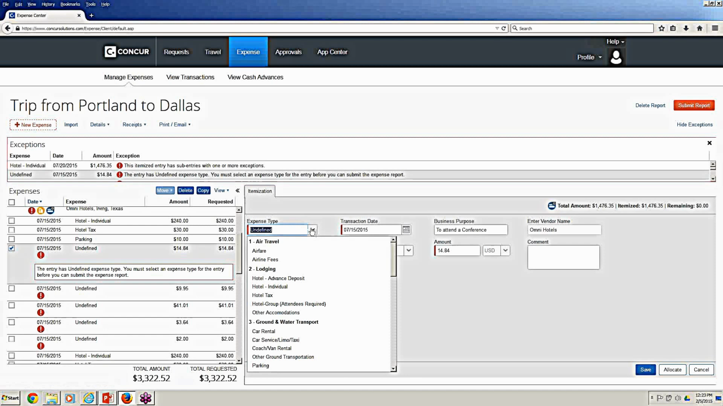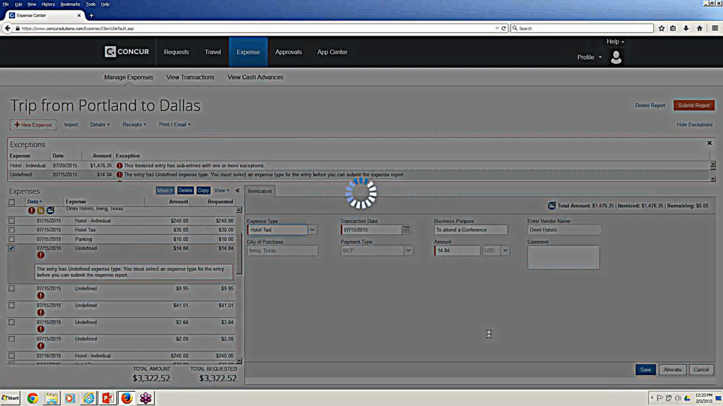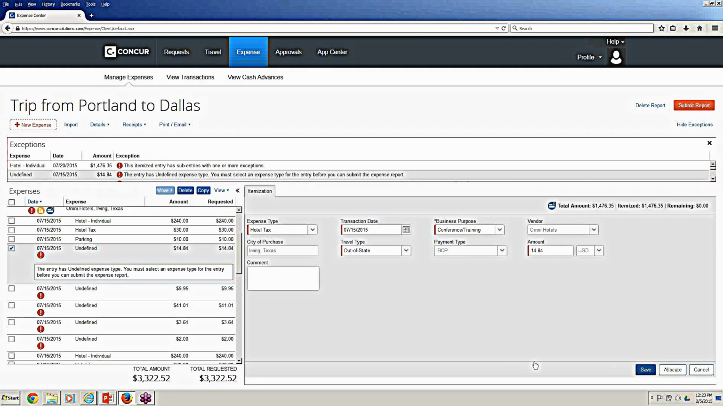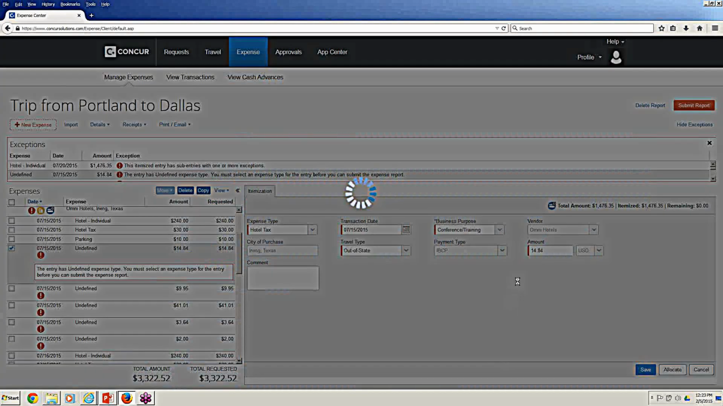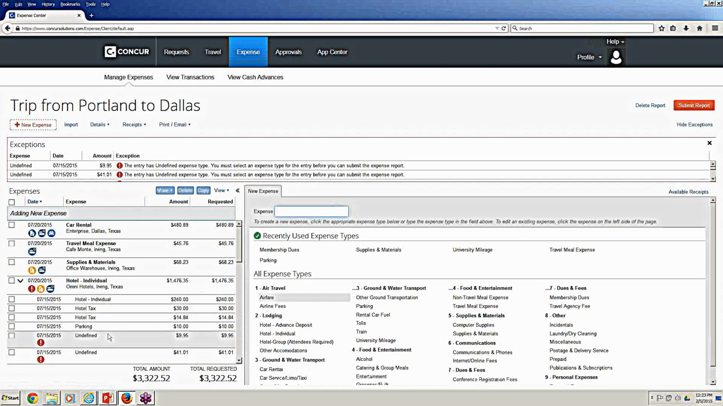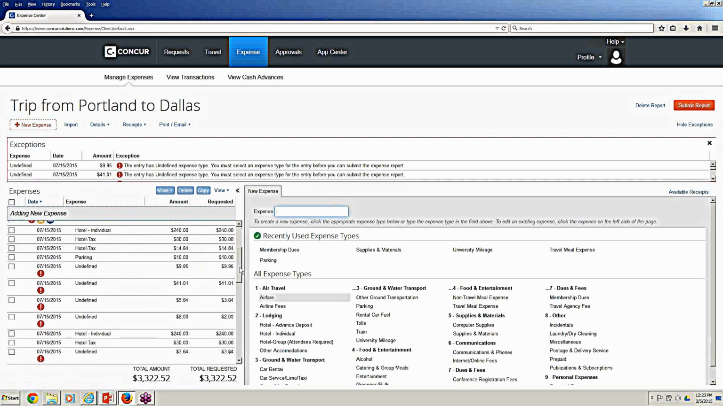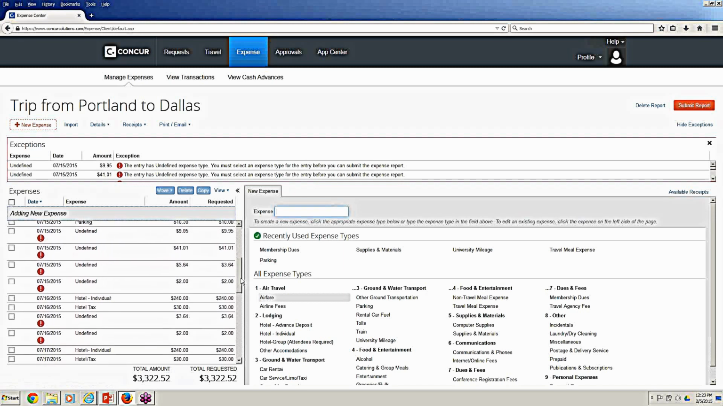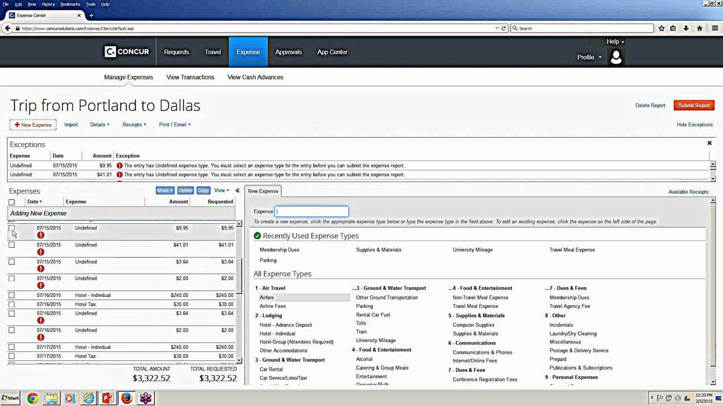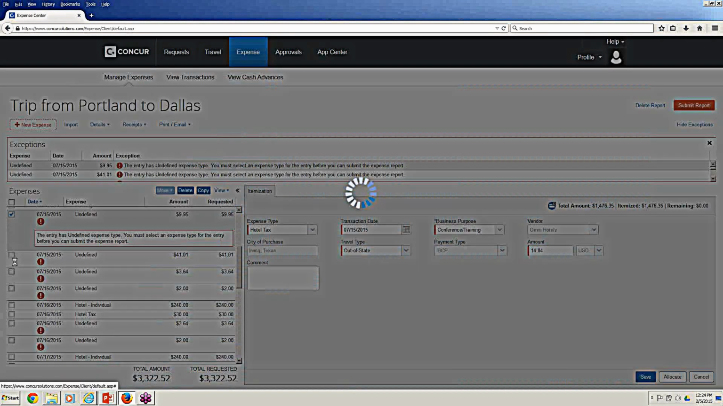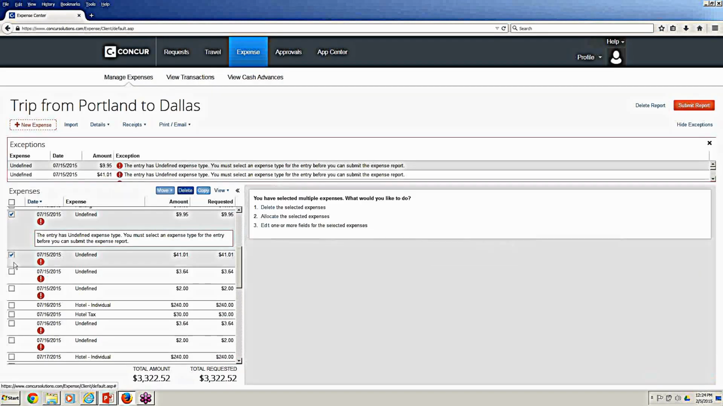So if I open that up, I can clearly say this was a hotel tax, maybe it was a local tax. Click hotel tax and click save. Now it has assigned that expense as a hotel tax. If I wanted to say that all of them happen to be taxes, I could certainly do them all at once versus doing them individually.